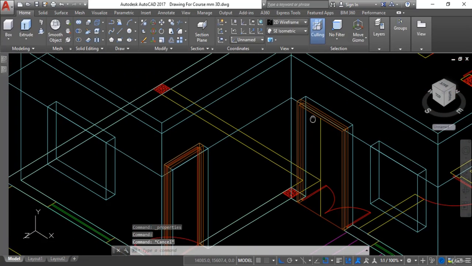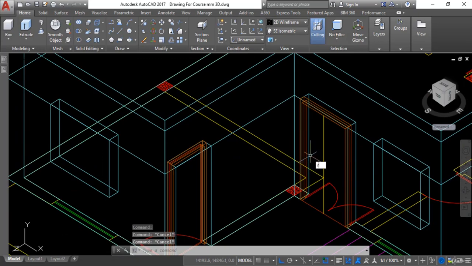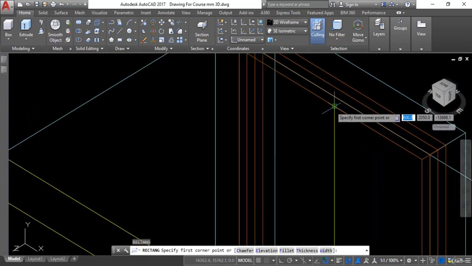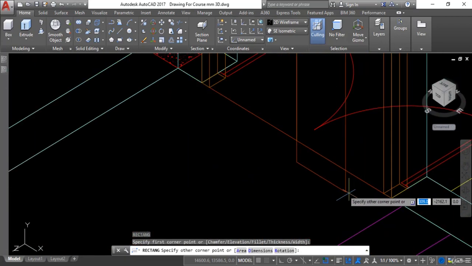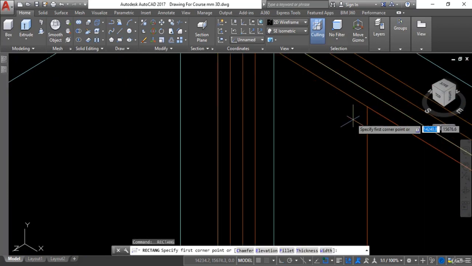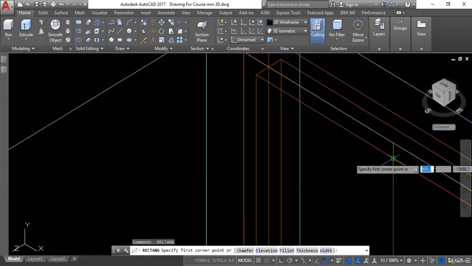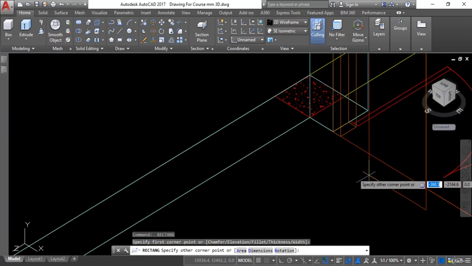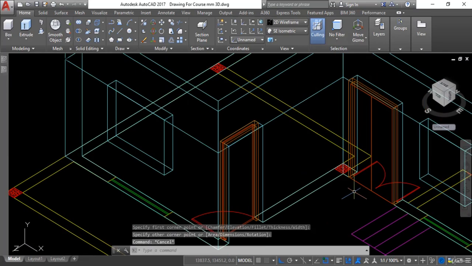Now I just want to create leaf here and here as well. So REC, I will just take a rectangle command, and I will give this as a first point and this as a second point for first shutter, okay. And then I will just give this point as a first point and this as the second point for second shutter.